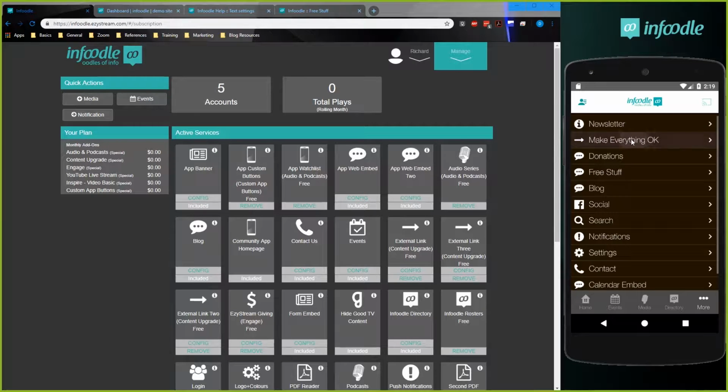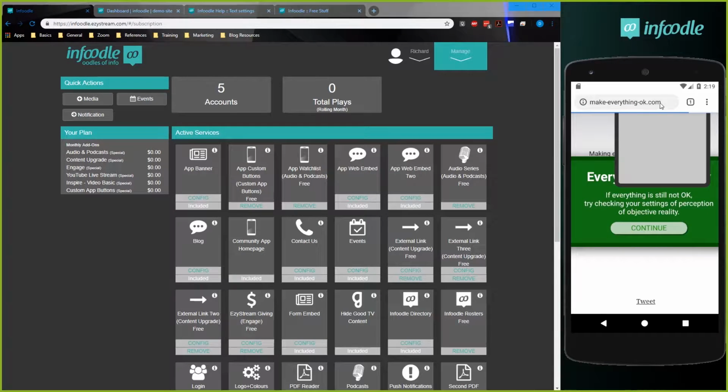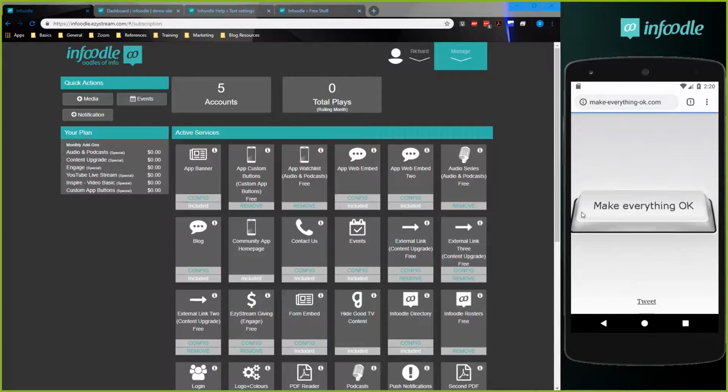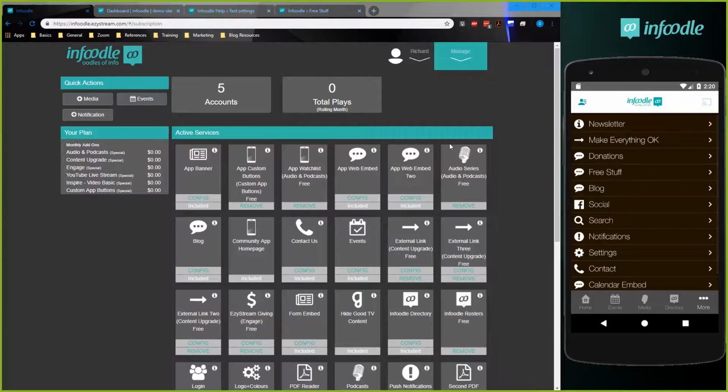When we click Make Everything OK, it takes us into Google Chrome, and it lands us on that website, which we can then interact with as per usual because it's just a web page. Okay. So those are the two different types of ways you can get to different links on the internet.